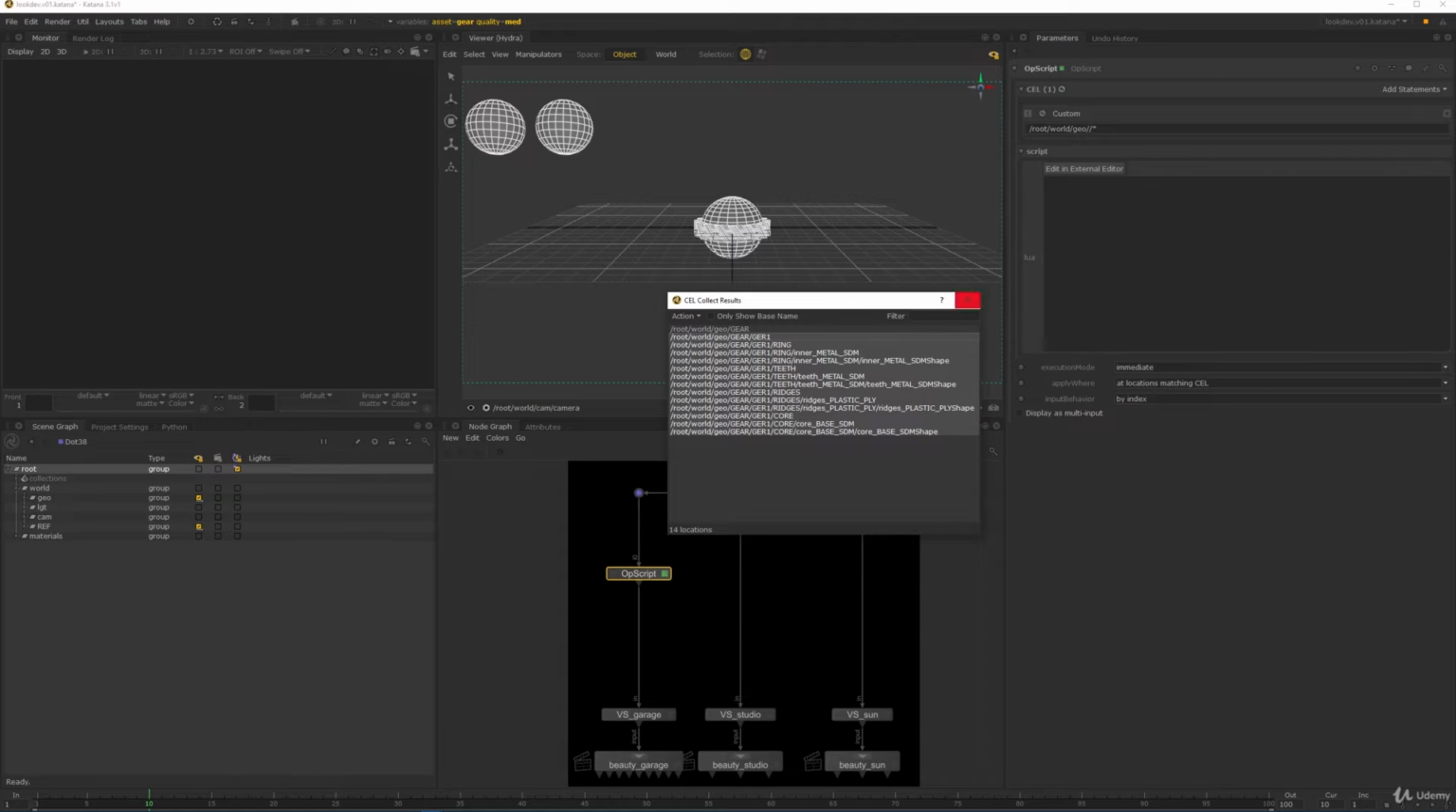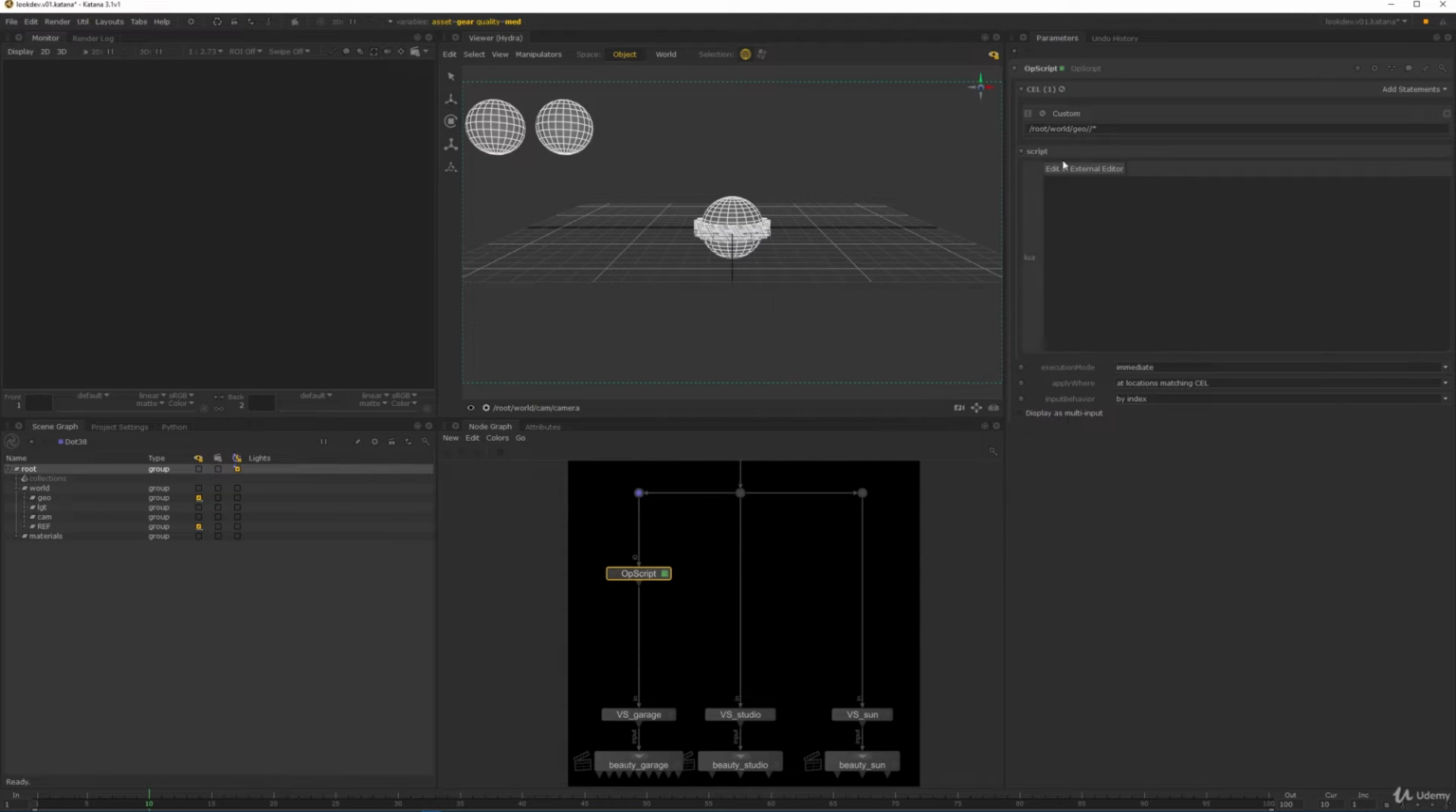So keep in mind that having lots of locations in an Opscript can be very slow in performance if you have tons of things. So never actually do something like //star. It's not a good habit.